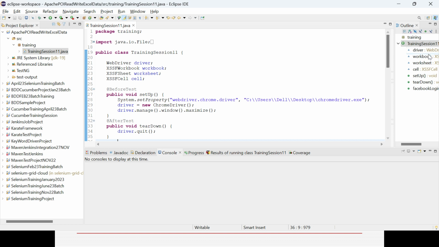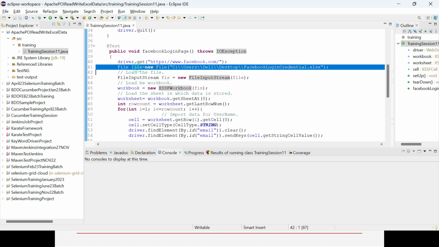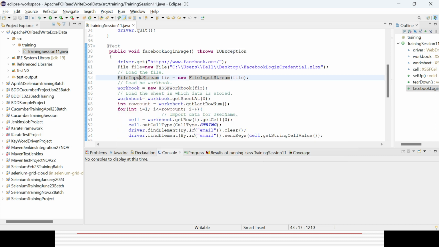Same thing I have tried to implement. I'll be going to the File class. I'll be using FileInputStream in case I want to read, and in case I want to write, I'll be using FileOutputStream. Then I'll be going to the workbook, then to the worksheet. Whenever I go to the worksheet, I need to identify which sheet number I want to read. In case there are only 2 or 3 sheets, I can go with the index. In case I have n number of sheets, I can go with the sheet name, because the sheet name should always be unique.